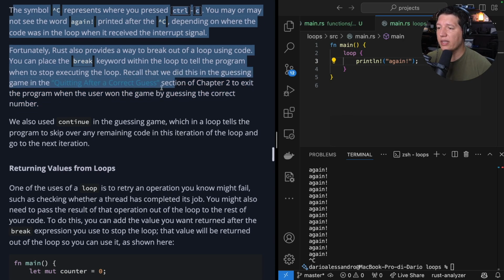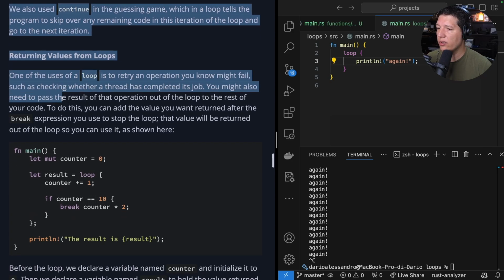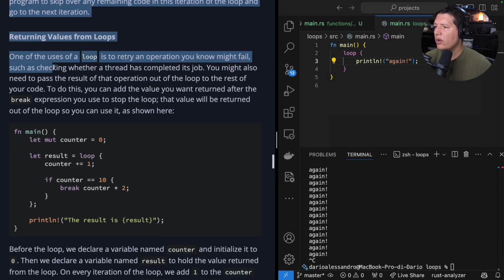Recall that we did this in the guessing game, in the section on quitting after a correct guess in chapter 2, to exit the program when the user won the game by guessing the correct number. We also used continue in the guessing game, which in a loop tells the program to skip over any remaining code in this iteration of the loop and go to the next iteration. Returning values from loops. One of the uses of a loop is to retry an operation you know might fail, such as checking whether a thread has completed its job.